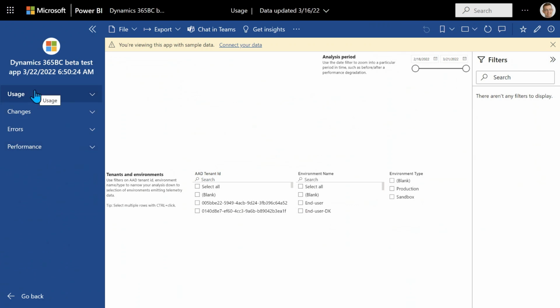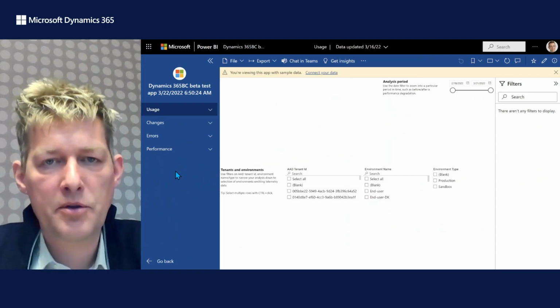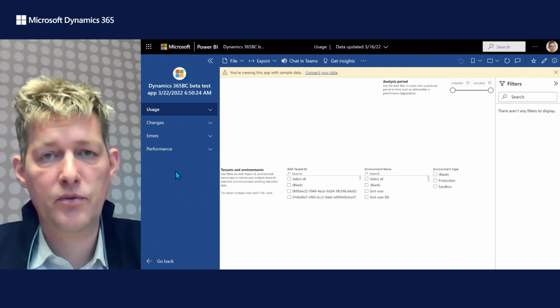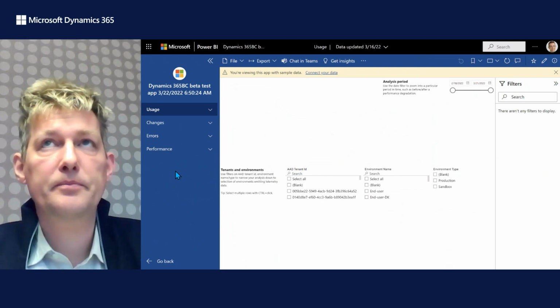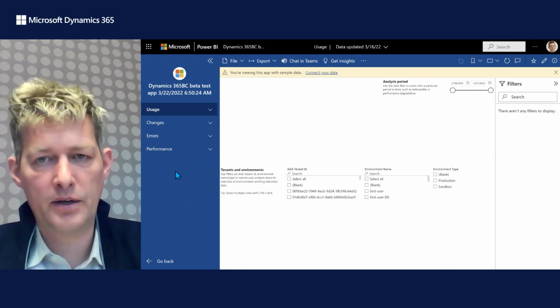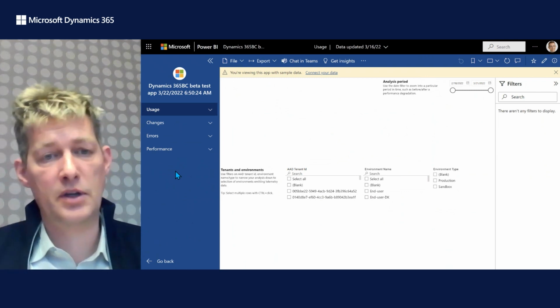There's usage of the system, changes to the system, errors happening in the system, and performance-related metrics and analysis on that system or these systems. So as you know, in Business Central Telemetry on an Application Insights resource, you can configure multiple environments to log telemetry to that. So the report supports that.